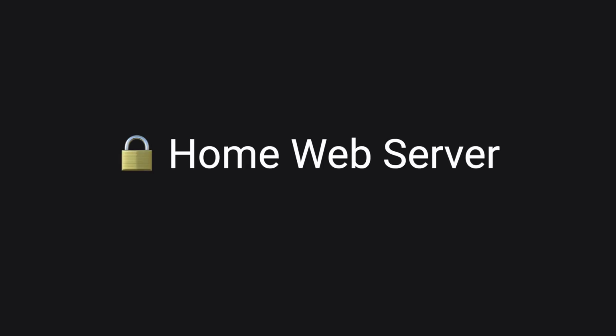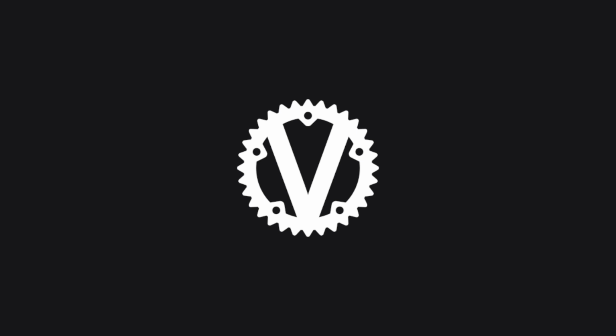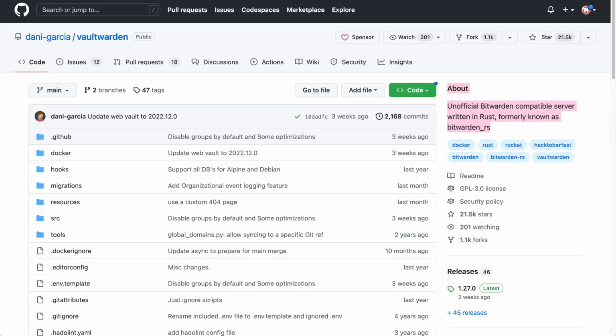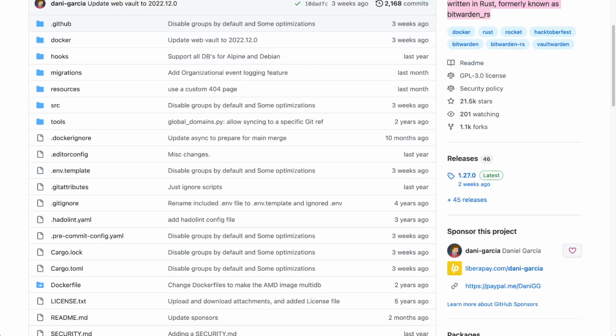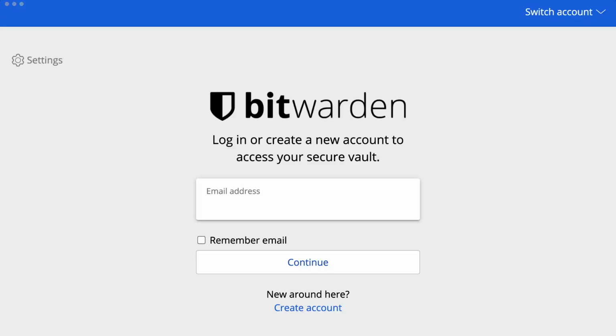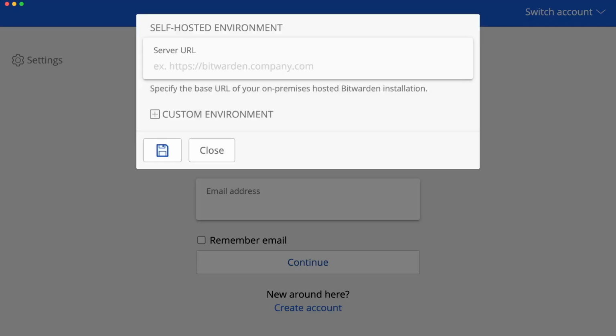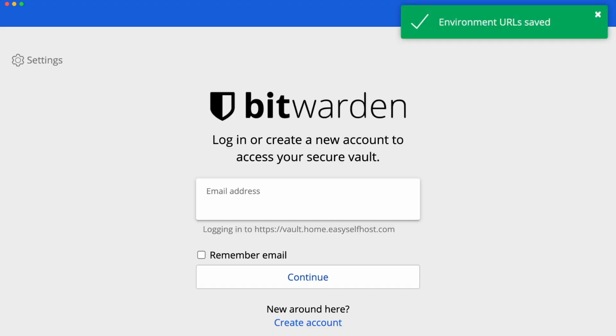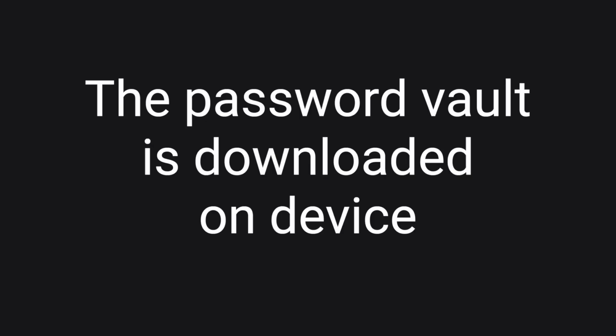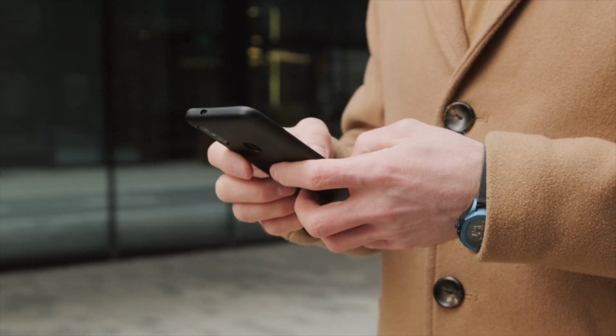With a secure web server, I can safely run a password manager in my home. For this, I run Vaultwarden, a Bitwarden variant that is a lot easier to self-host. And then we can use any Bitwarden clients and customize the server URL to my home Vaultwarden server. Since the password vault is downloaded on device, I can use my password manager outside home network and synchronize with the server when I get home.